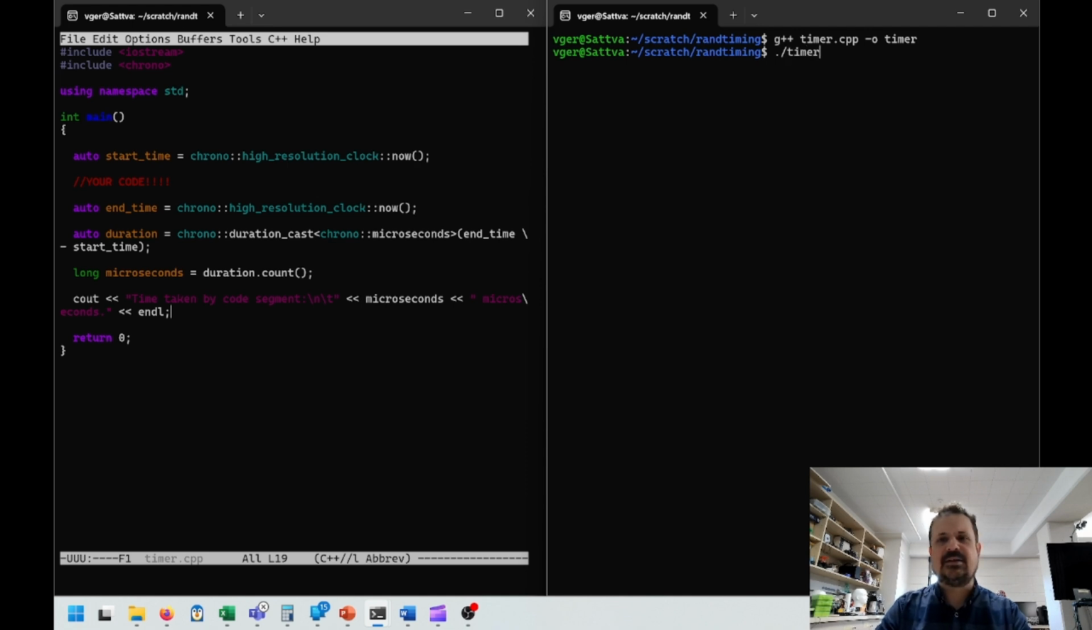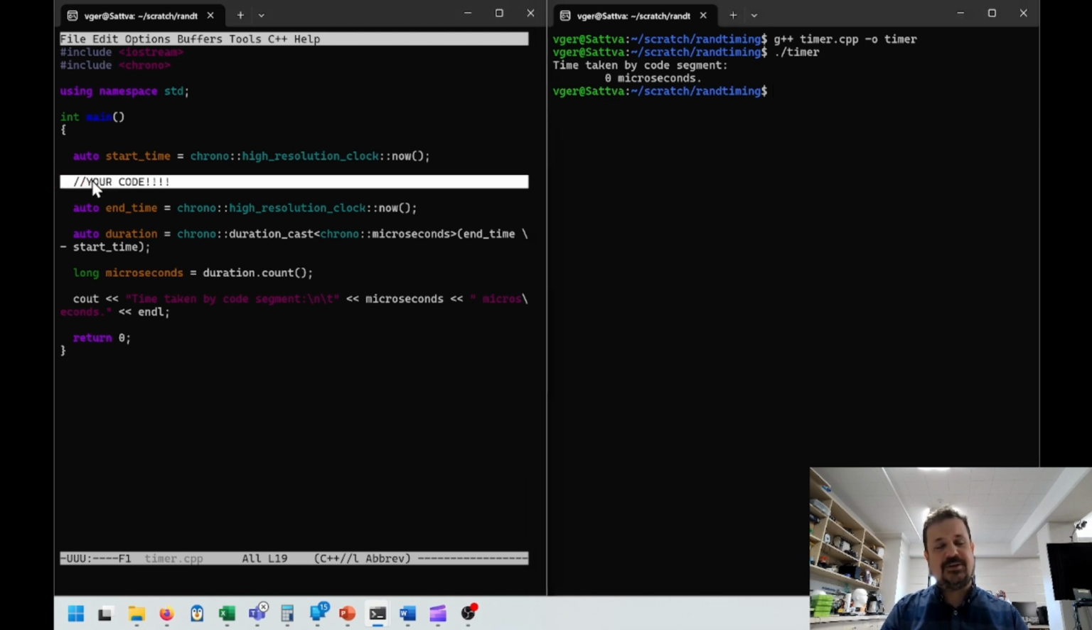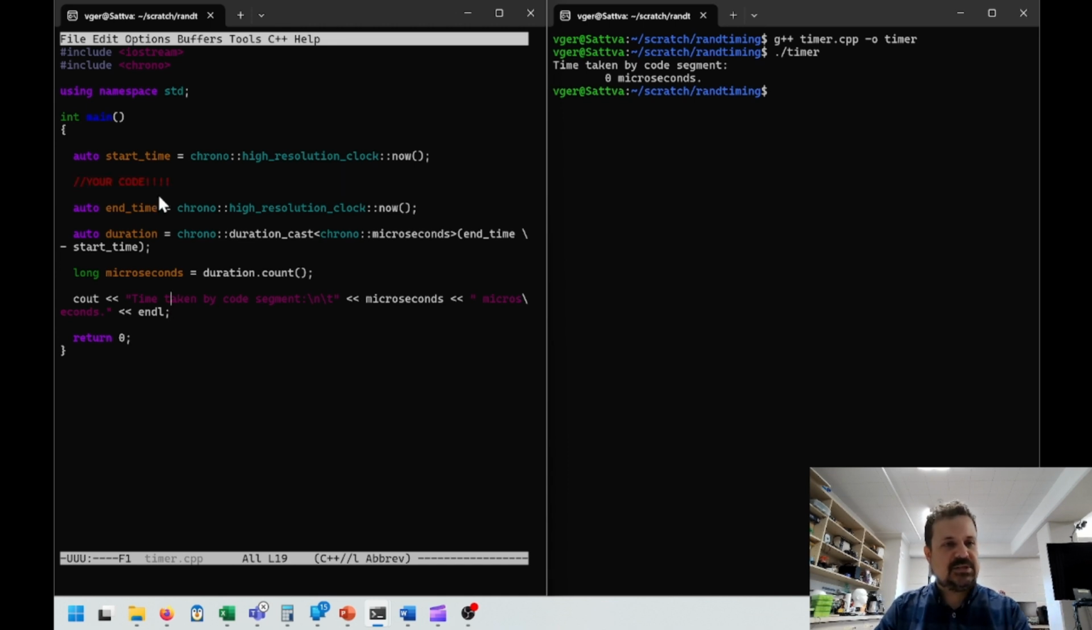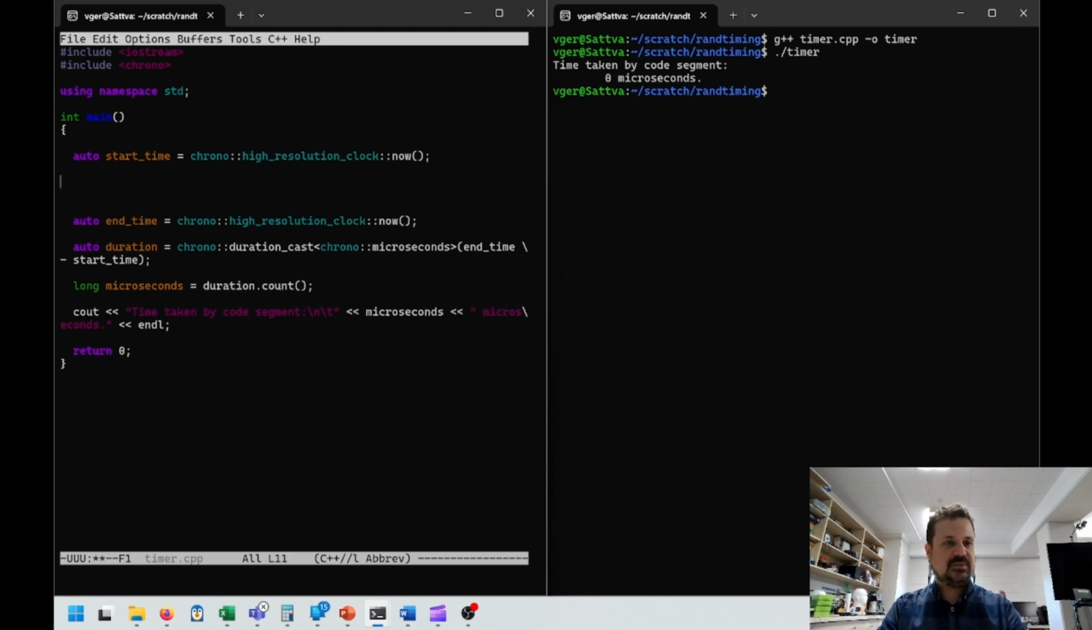So let's execute our code and see what we get. Time taken by code segment: 0 microseconds. Well, that doesn't make a lot of sense, does it? Well, what was our code that we put over here? There is no code. It's just a comment that says put your code here. So let's do some experimentation. We've got a framework now that'll let us time how long a piece of code takes to execute. So let's put some stuff in there, huh?